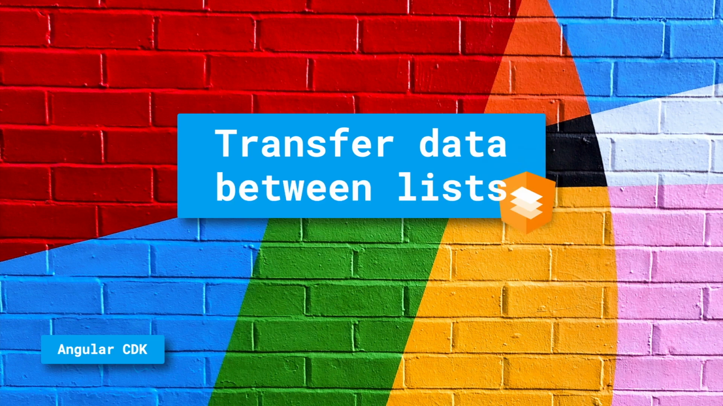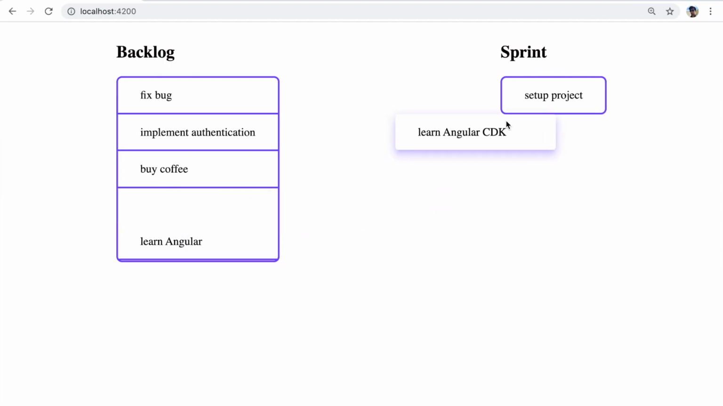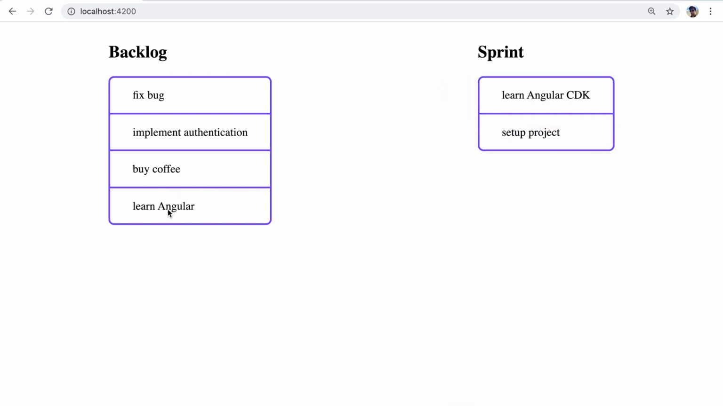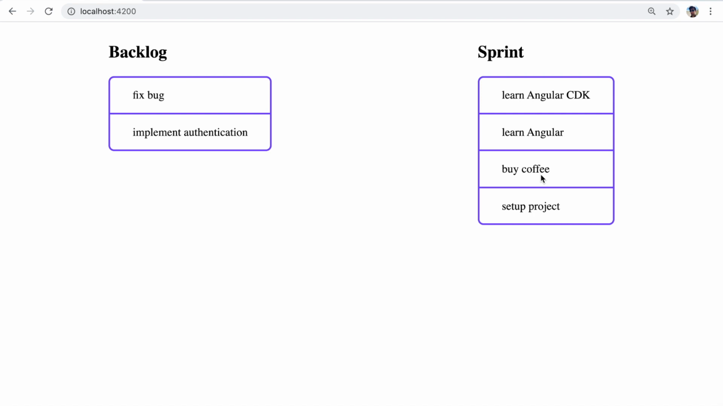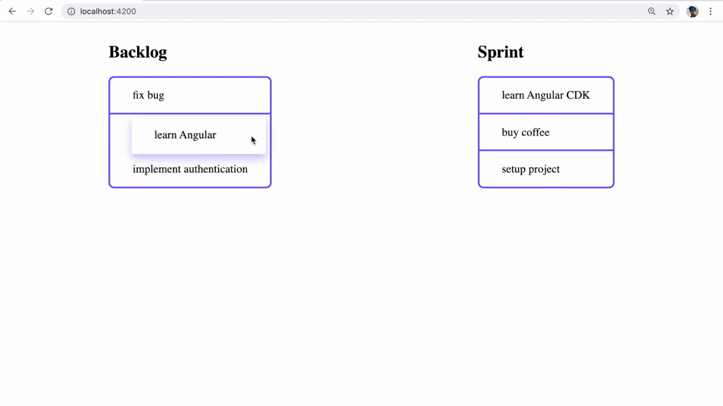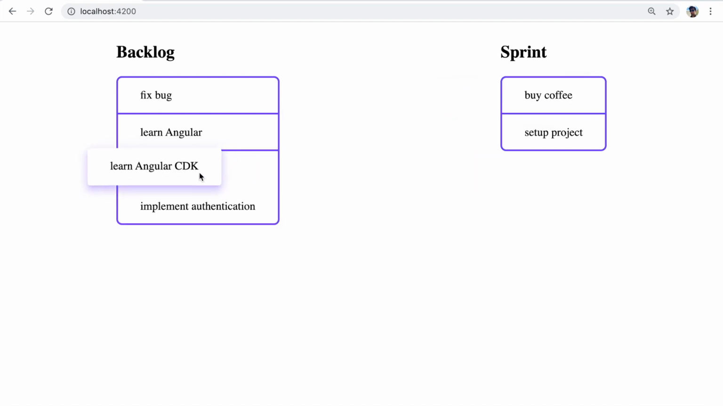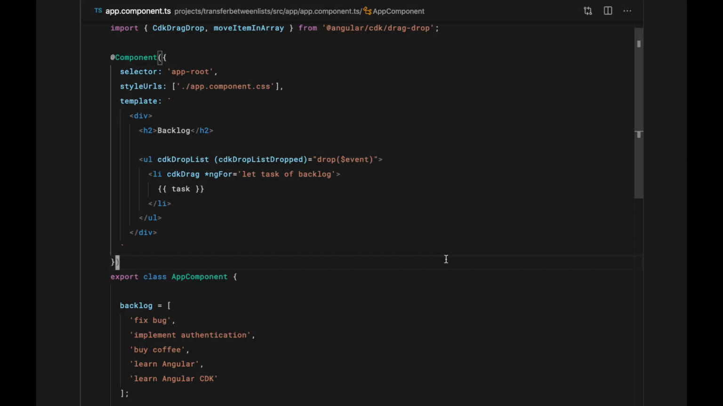In this video, you'll learn how to transfer elements between lists. But before we start, please make sure you already know how to rearrange the data in the list as we learned in the previous video. So here I have a list as we built in the previous video. First of all, let's add one more list to transfer data between.